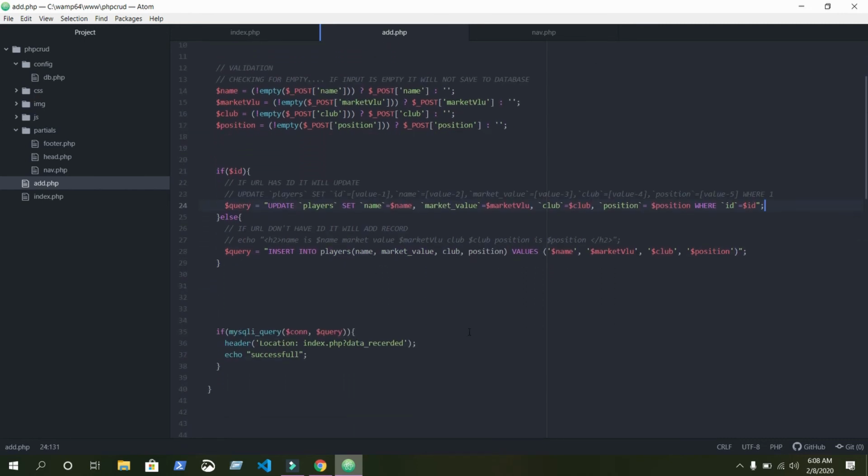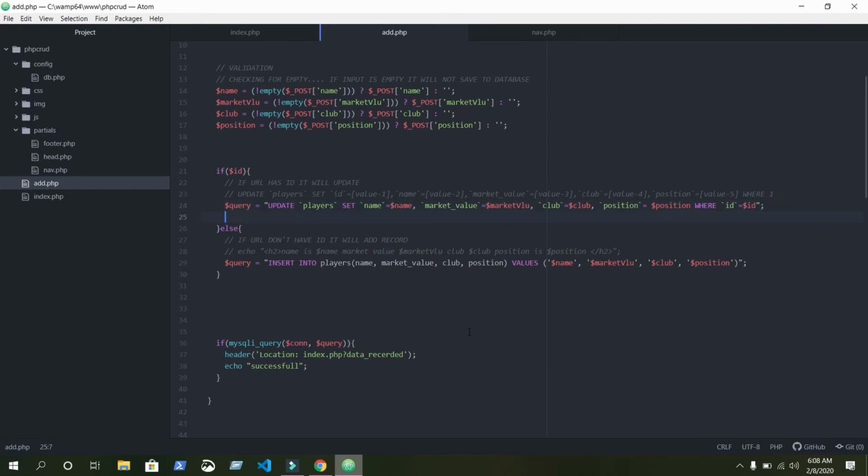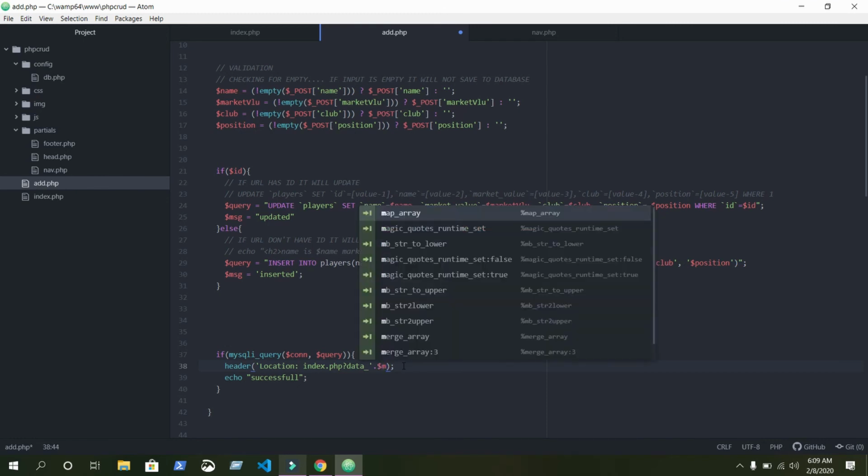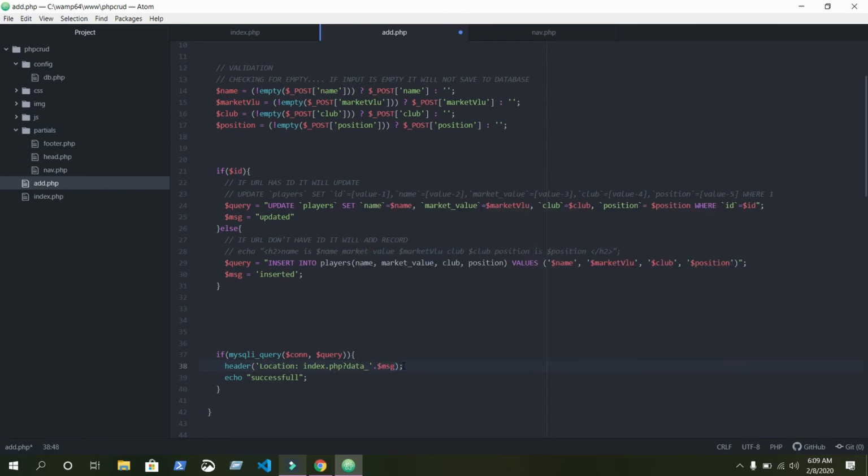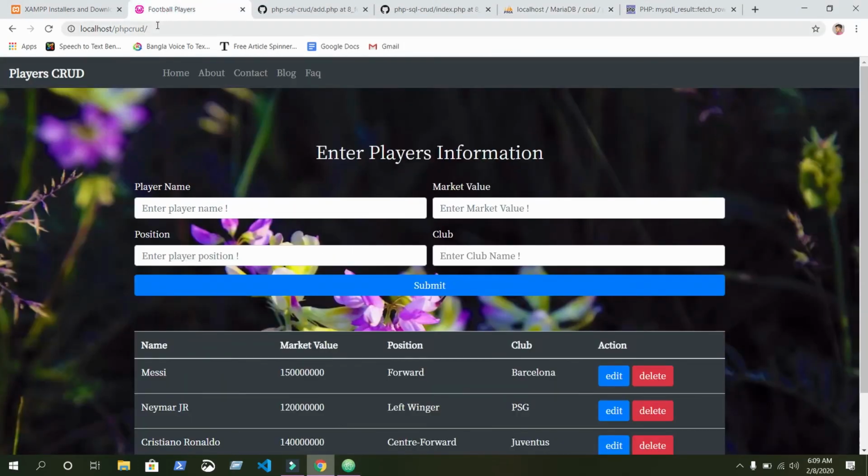We need to write two messages. First message will be msg. This is dot msg. Save. Once again reload the page.